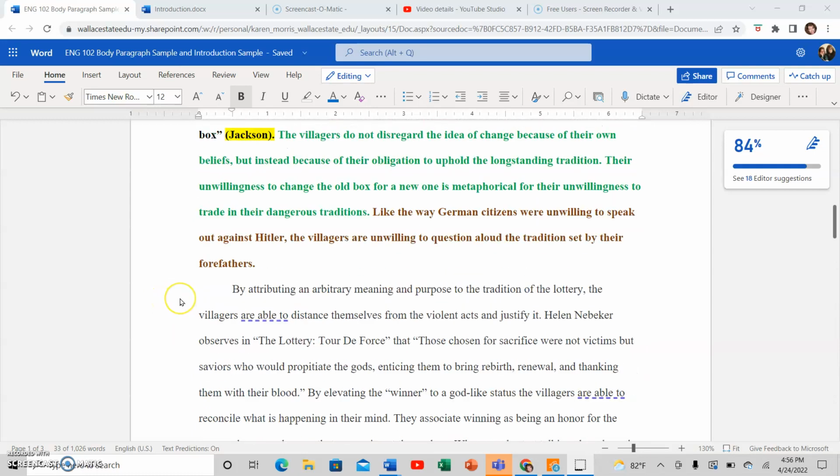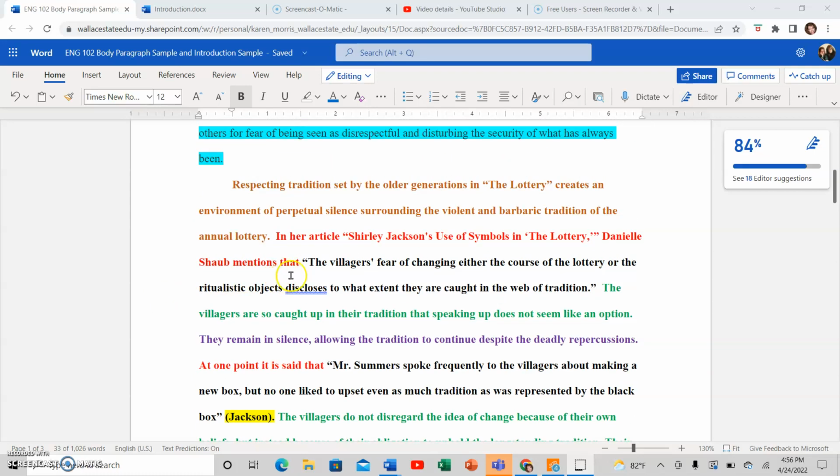Also notice that when I introduce a quotation and the word that happens to come right before the quotation, I don't need a comma. The word that and a comma do the same job, so I don't need both. If I wanted to say Schaub mentions and then give the quote, then I would use a comma. But I never have a comma with the word that. So choose one or the other, but not both.